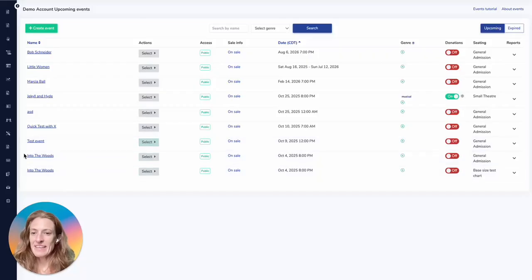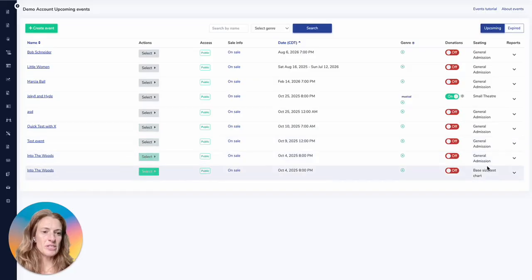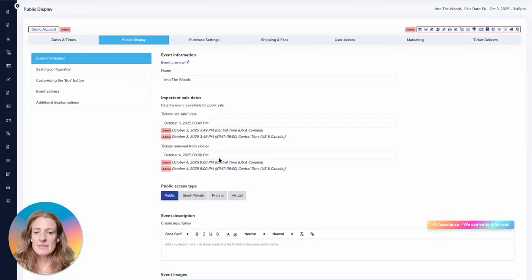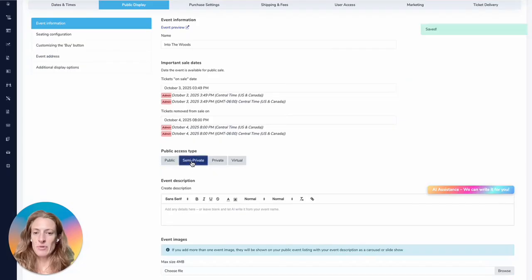Into the Woods, and we've got general admission, base size test chart. So one of them is general admission, one of them is reserved seating. One thing we want to do too is go here for the general admission event. We're going to click on the access, and we're going to change this to semi-private.